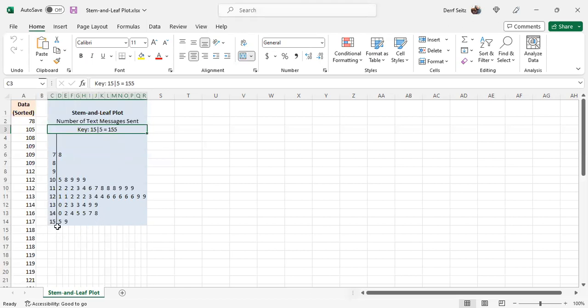So 15, this 5 here is 155, this is 159, that's 78. This would be 80 if it was 80, but it means there's nothing in the 80s or the 90s, and then 105.